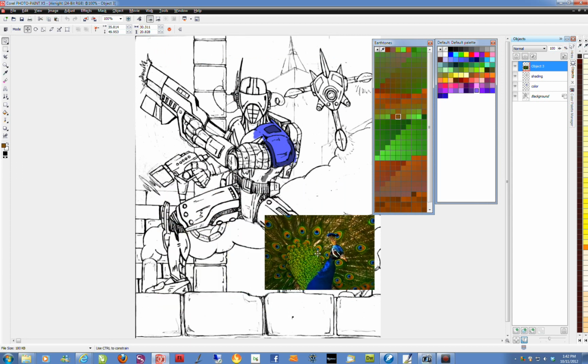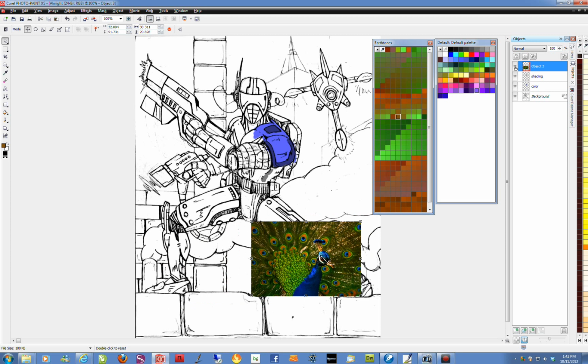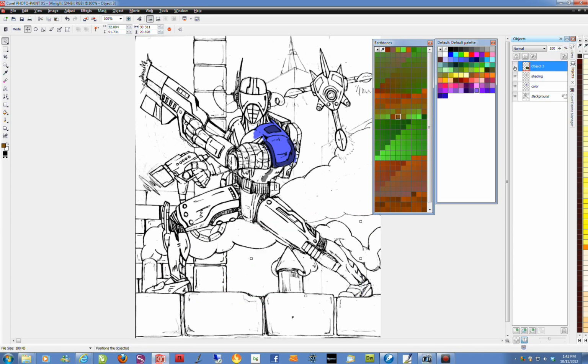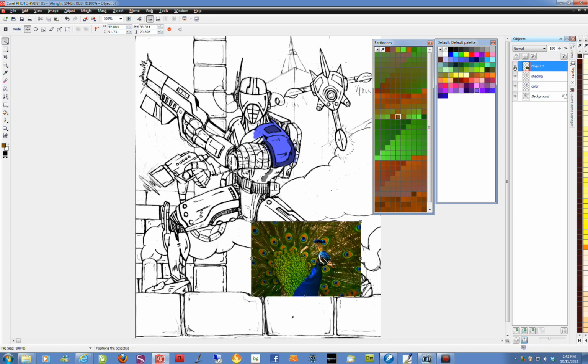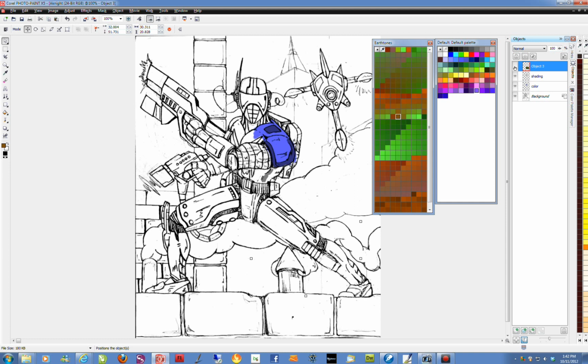Nobody wants a peacock in the middle of their drawing. What you do is you can hide layers with this little eyeball in the objects dogger. See where I'm clicking here? So you can work with the colors and then hide it to keep going.